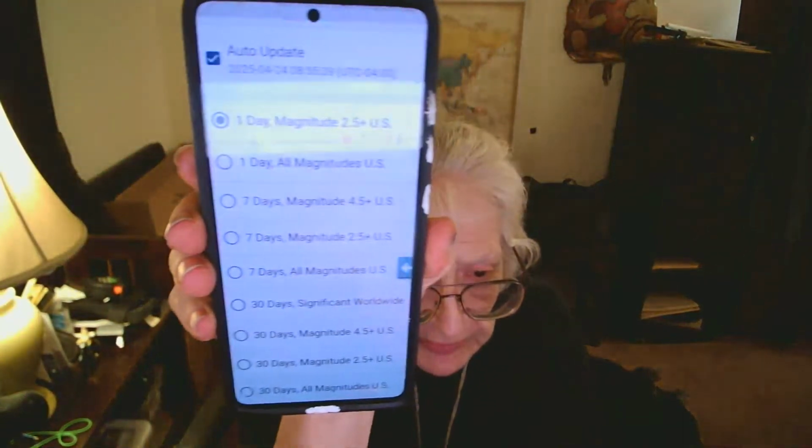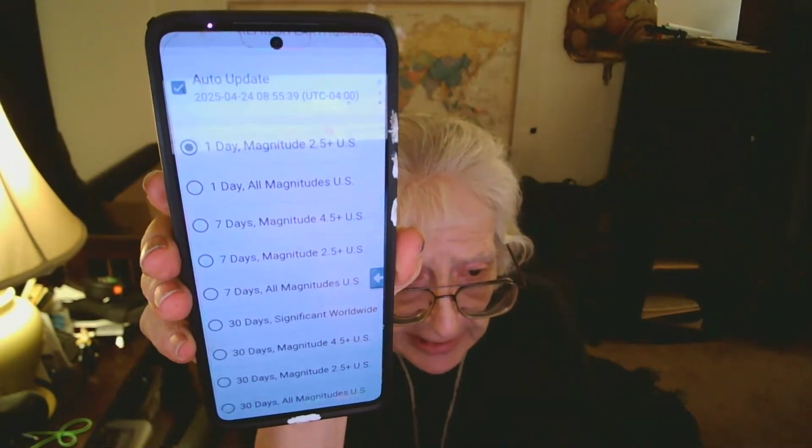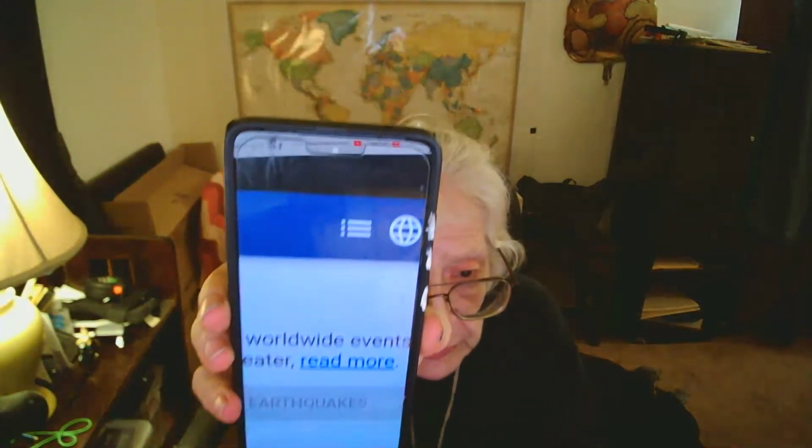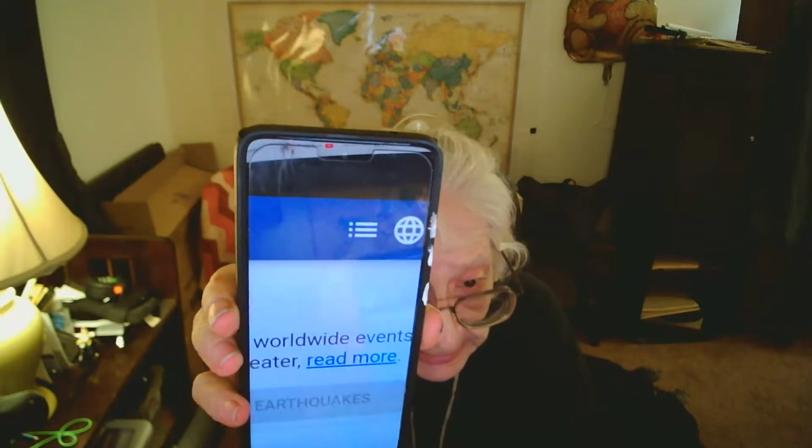What you do want is go to all earthquakes. Hang on, I'll show you where to go. All right. 7 days, all magnitudes. Okay. 7 days, all magnitudes. Click on that. And at that point, you're going to go up to the 3 lines. Okay, 3 lines. And click on that again. All right.